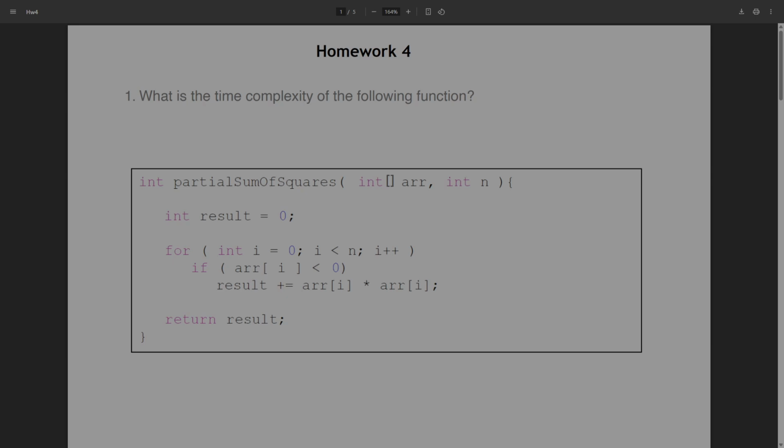Now I will explain how this Java function works and analyze its time complexity step by step. Let's start it.